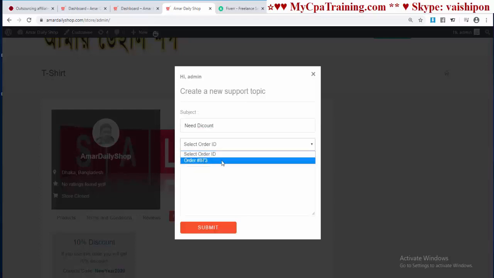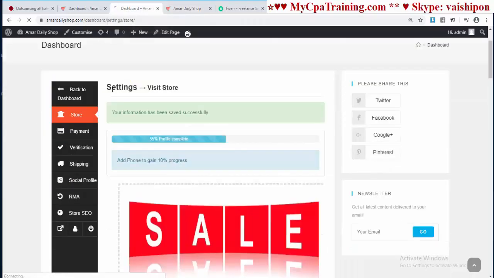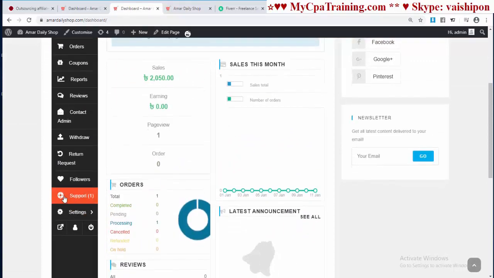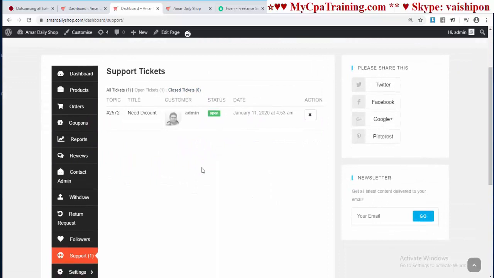Select order ID, they can select order ID and they can give a message here. I am writing just hi, submit. Thank you, your ticket has been submitted. Now if we go back and click here on support, one support ticket is here. Now the seller can give support to the customer directly from here.